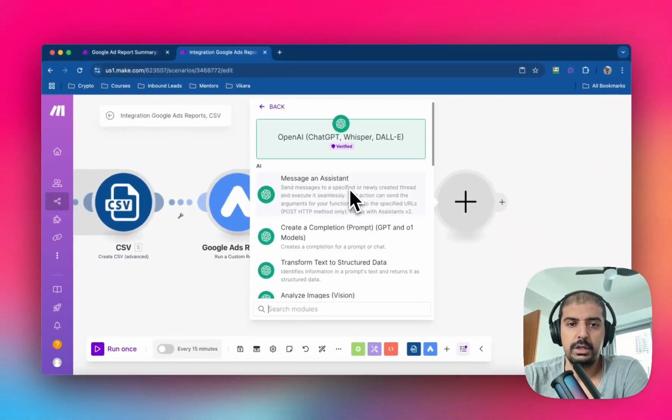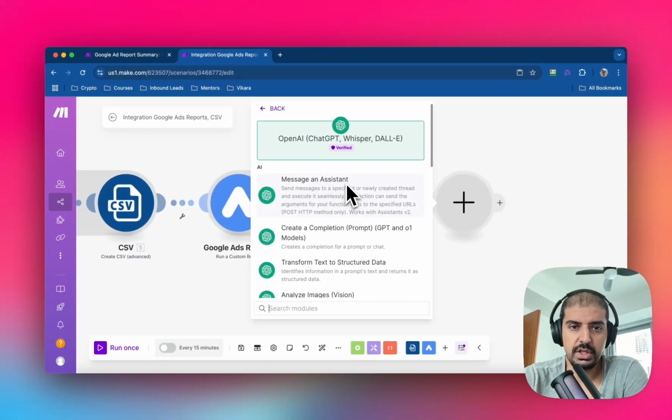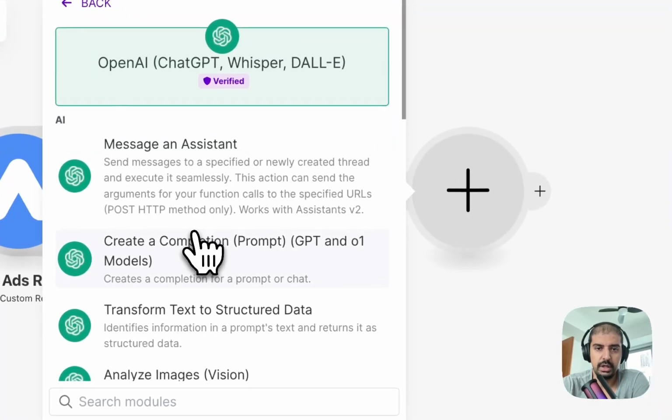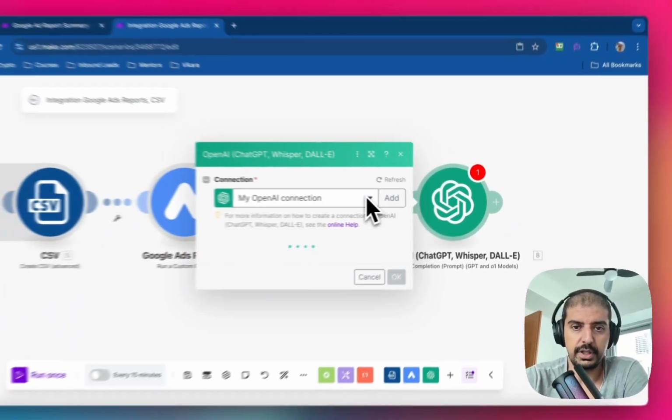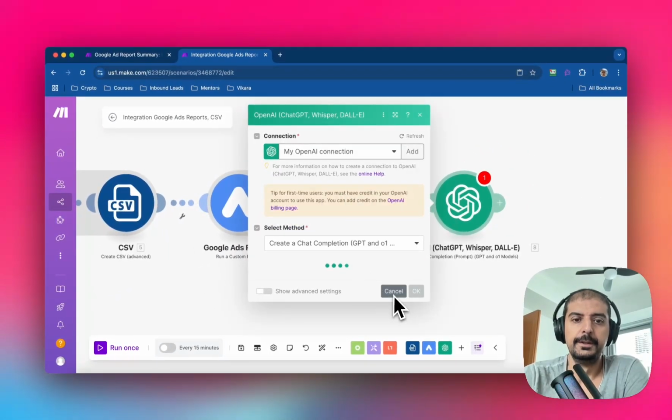Okay, now I would suggest that you use a message assistant if you're gonna use this across multiple accounts, right? So if you've got like 10 accounts, 20 accounts, if you're an agency, you probably wanna use a message assistant because then you don't have to keep copy and pasting the prompt into ChatGPT, okay? But because I'm just using one account, I'm just gonna use the completion, okay? And then you just connect to your account.